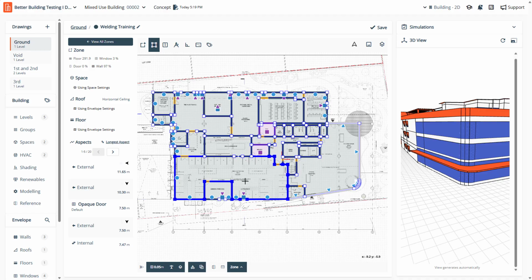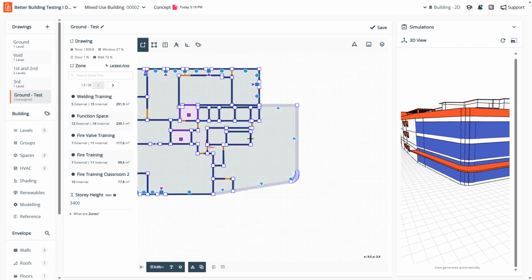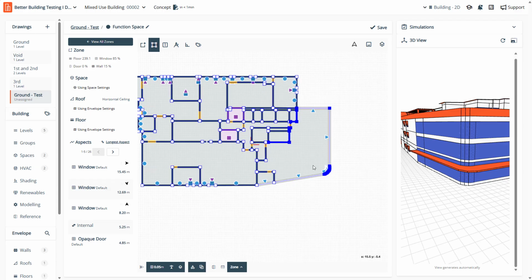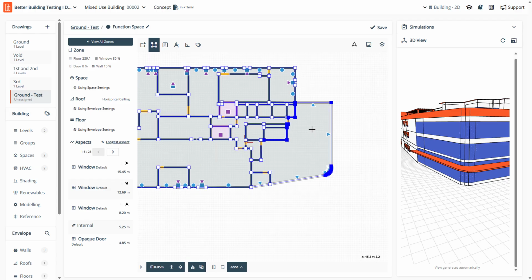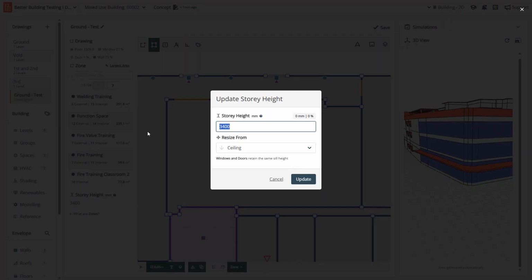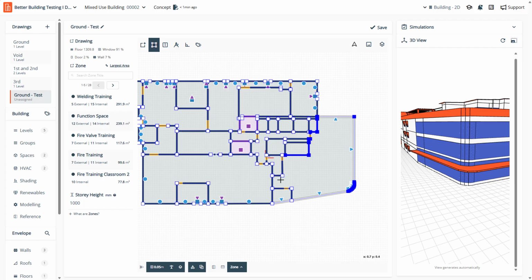Well, the answer is we go ahead and use the duplicate function here to create an identical drawing. Duplicate. And then effectively we're saying, we want to create an additional void here through this duplication. So we're going to remove this 3400 and pop in 1000. So that then becomes just 1000 mil high, the whole thing.